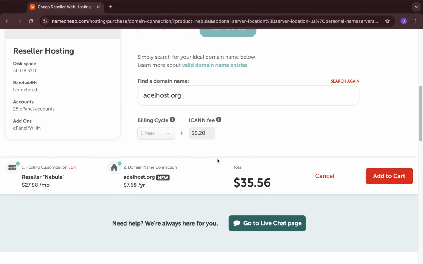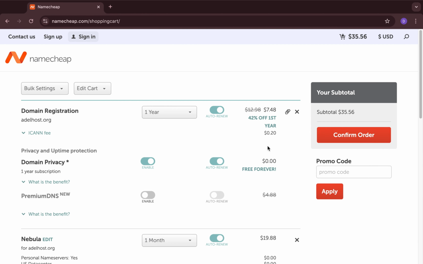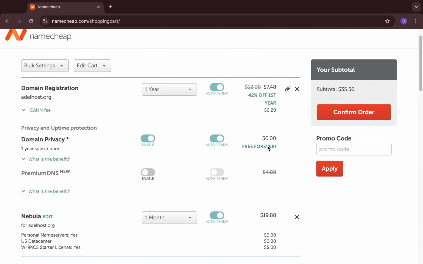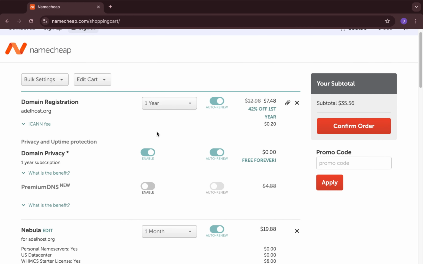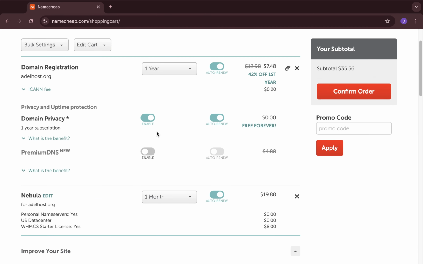So in total, we are going at 35.56 US dollars, and we can go ahead and add to our cart and continue. Okay, yes. So now this is your summary page. Okay, a list of all the items that you've purchased in your reseller plan. Right here, you can just go through them.